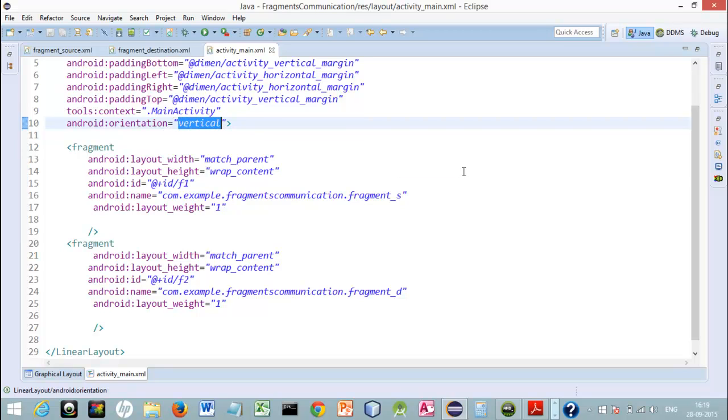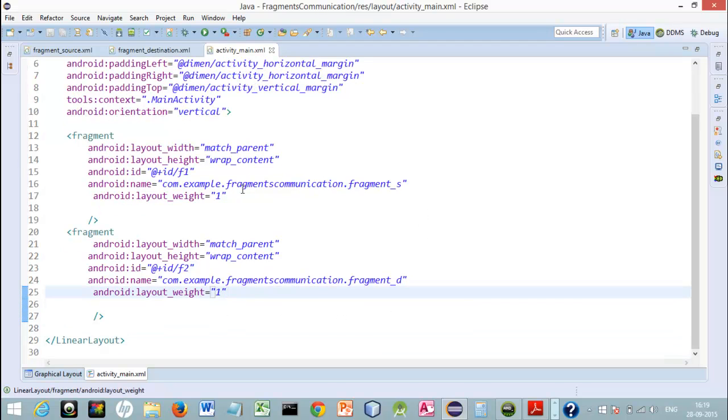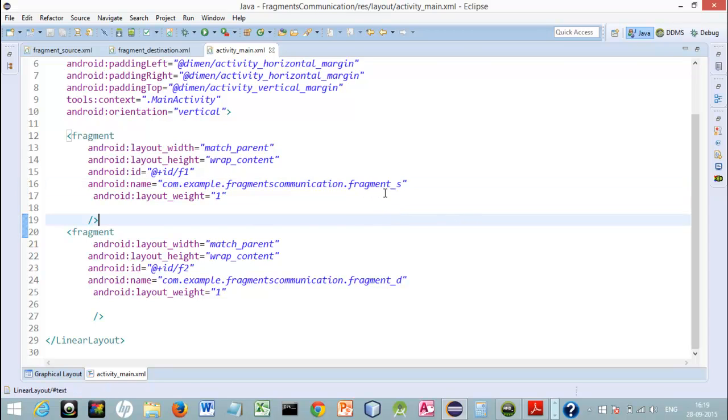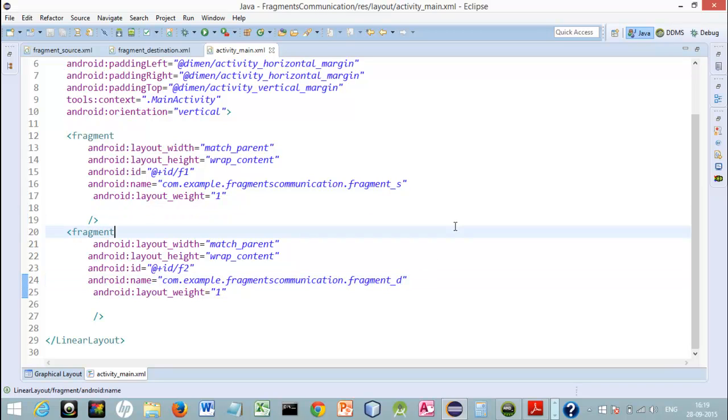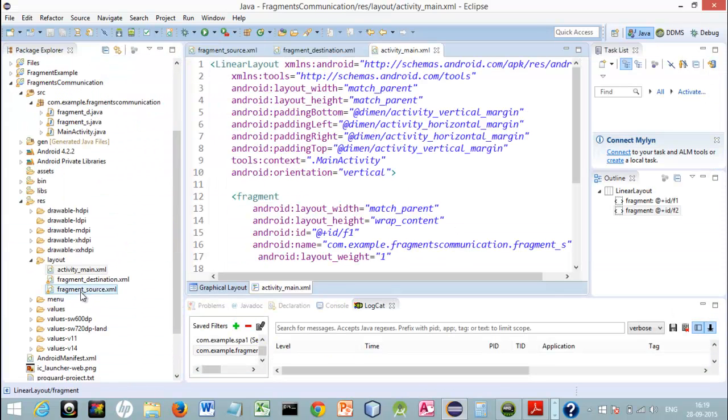And the layout as linear layout. Now what is the first fragment? The first fragment is this, and this is the package. Now what is its corresponding Java file? The corresponding Java file is fragment_source. The corresponding Java file for fragment 2 is fragment_t. So now you have the idea about the three layout files.